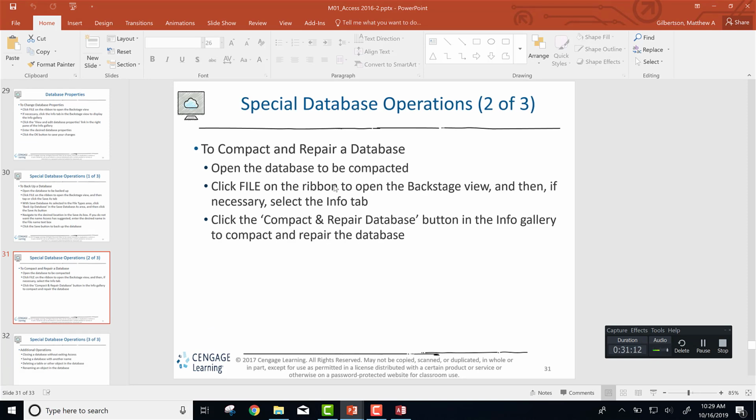Compacting and repairing a database. This is something that you would periodically want to do, again, as you get a very large database. Compacting and repairing just removes junk from your database, extra stuff, like maybe you had something established in a table and you've removed it, but the reference to it is still there. So it keeps your database from slowing down because it's getting unwieldy. It's just a good regular tool if you're keeping a long-term database to periodically do compact and repair.